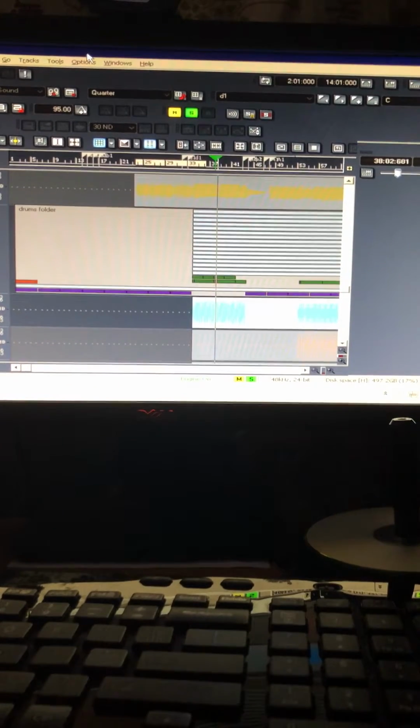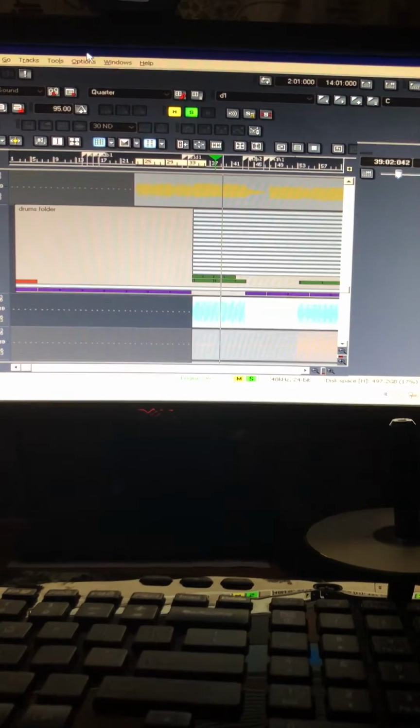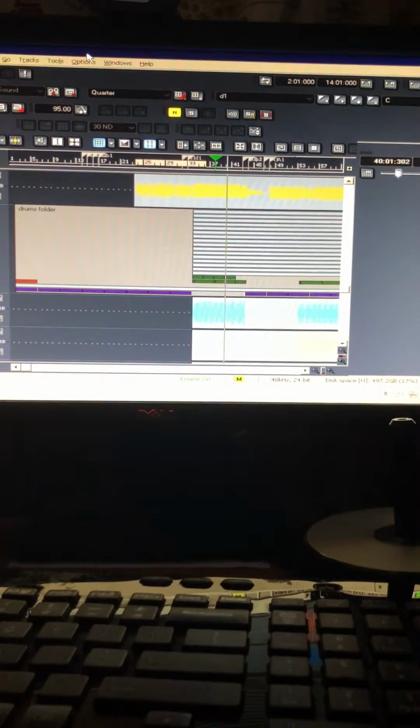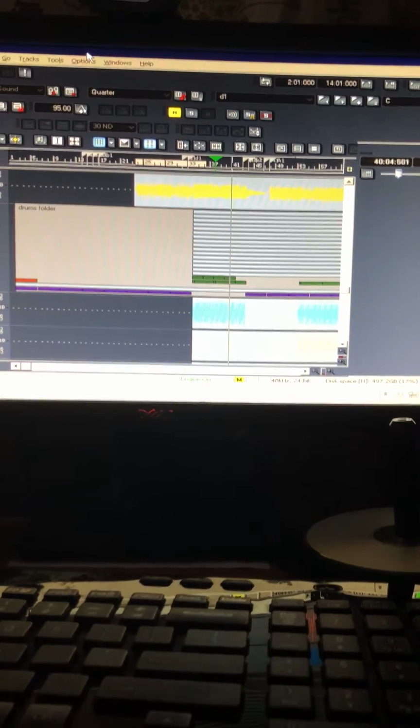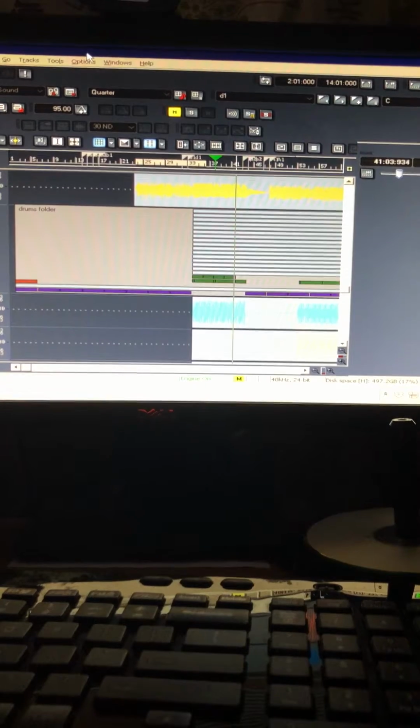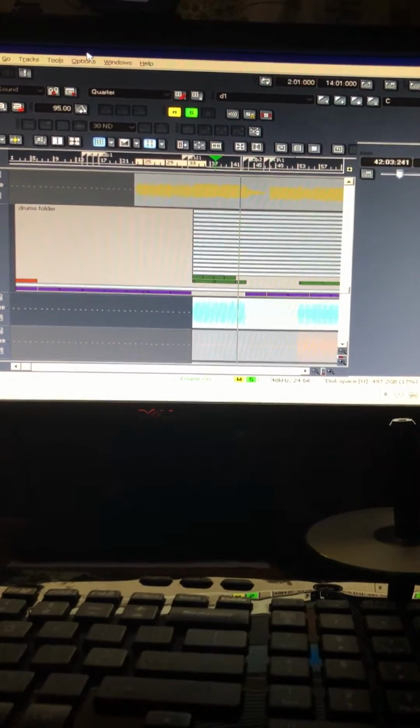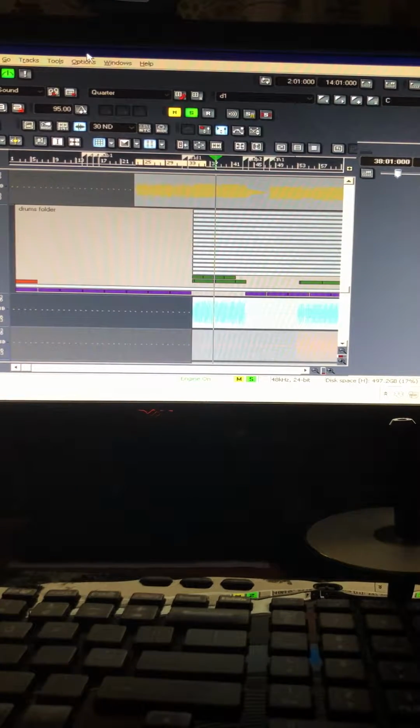Play. Here's a kick drum. If I unsolo this, Solo off. Solo on. So Stop.